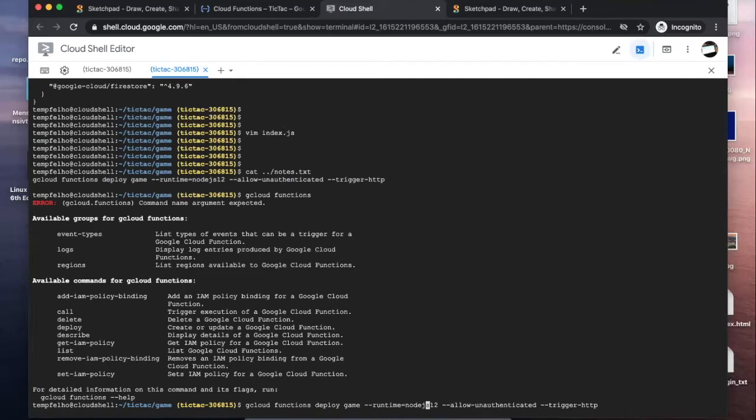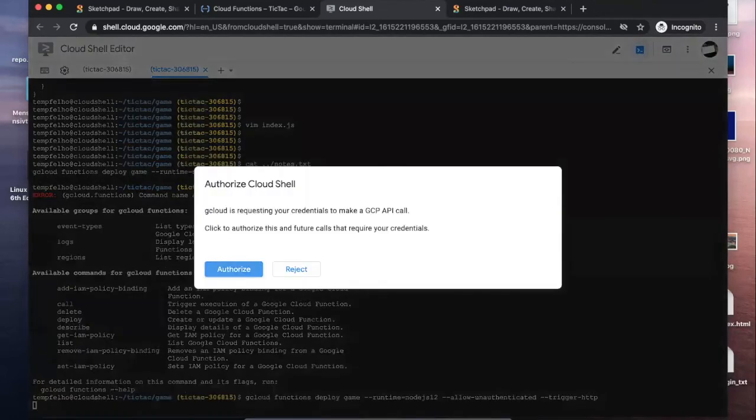So what are the parameters here? I'm saying, okay, gcloud, deploy a new function, deploy. First parameter is the name of the function. It will be called game. Then I need to specify the runtime, which is node in our case. Allow unauthenticated means that it will be available publicly. And trigger HTTP is a triggering operation. So let's try, hopefully it will run.